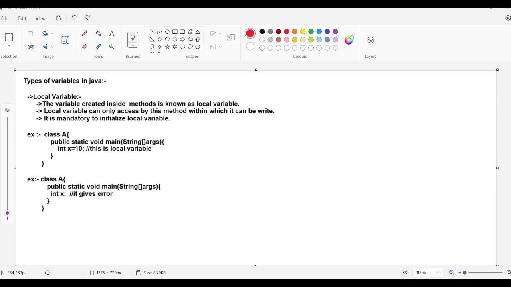Alright, look at the example here. In class A, there is a main method, public static void main string arguments. Inside this method, the variable is present. This variable is known as local variable. This local variable is accessed only within this main method. Outside this method, it cannot be accessed.